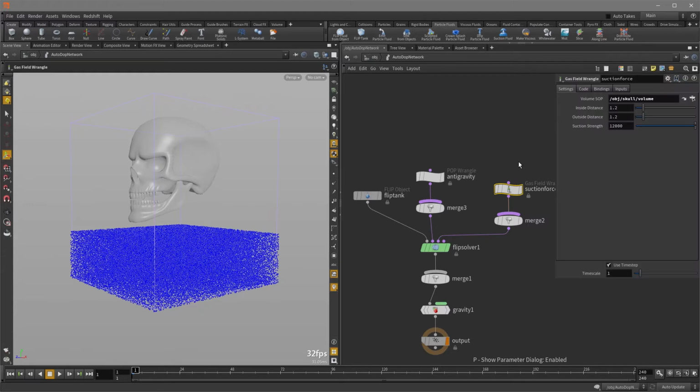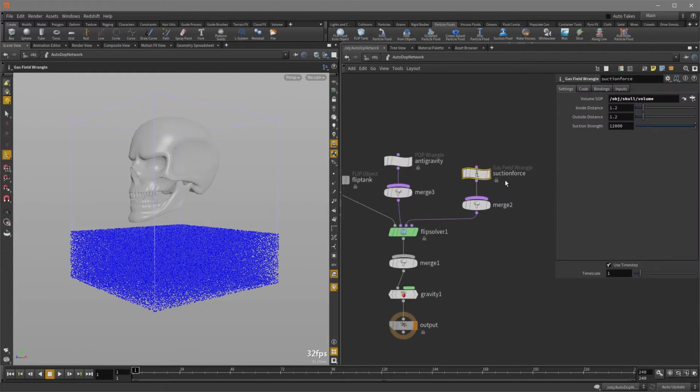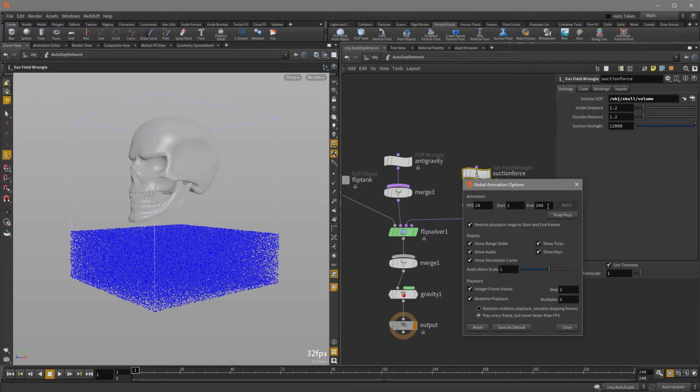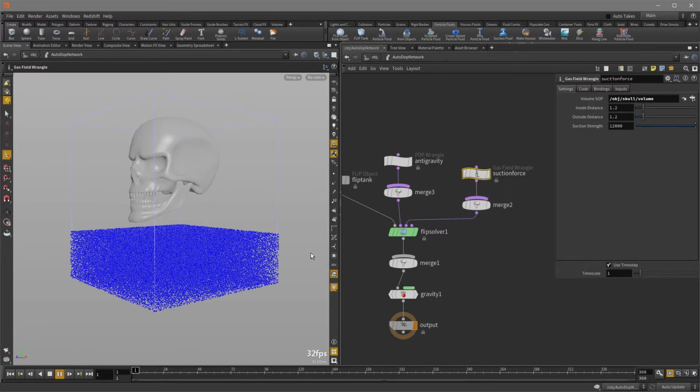I'm going to hit the P key to get the parameter pane, and by default the suction force node is selected. And essentially these are the controls that you need to tweak to control the look of your suction force effect. So by default, let's actually play it to see what it looks like. I'm going to just turn on real-time toggle, and I'm going to just increase the number of frames. And now let's hit the up arrow key to play it.